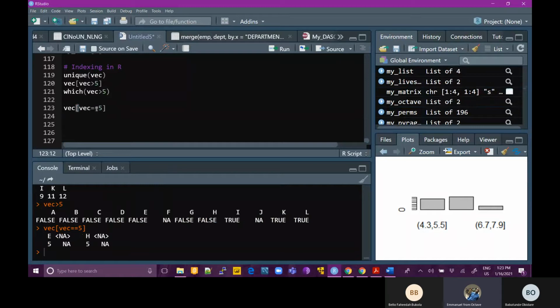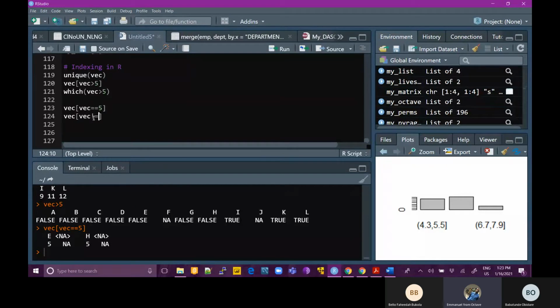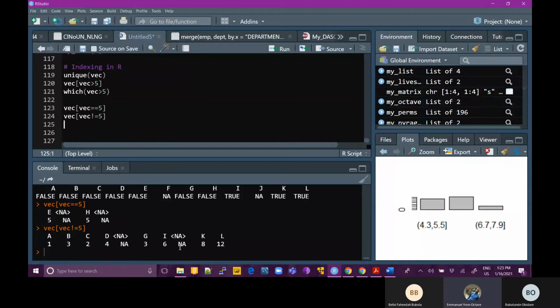Now, not equal to is this. You use the exclamation mark with the equality sign. So exclamation mark equals 5. This is how you do it. It means give me values that are not equal to 5. So you have this result. These are the values that are not equal to 5. These things are very essential. You can use them with data frames and all of that.